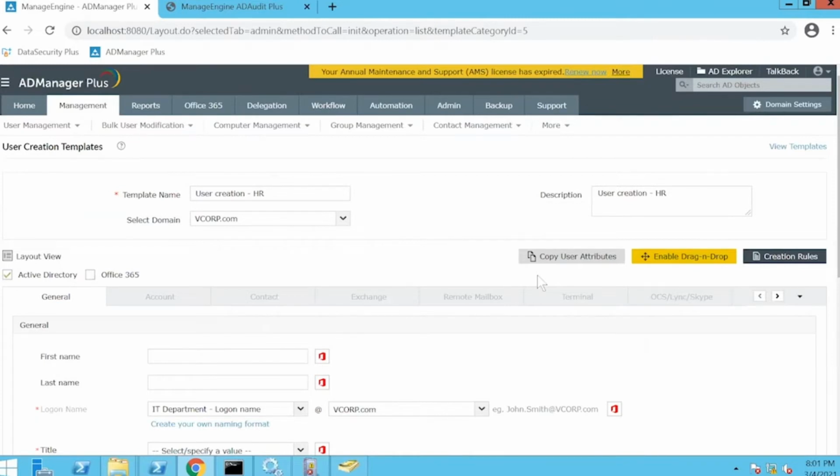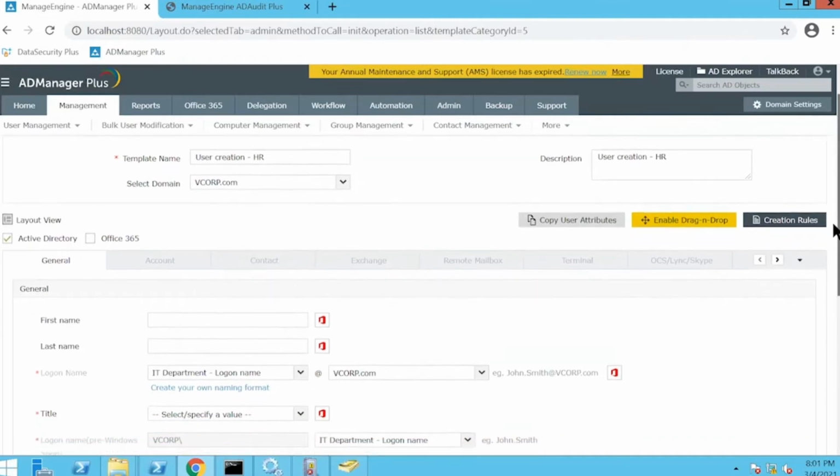But you might have noticed something in the interface, right? If you take a closer look, the general tab is highlighted. The rest of the tabs are grayed out. And within the general tab, the first name and the last name fields are highlighted, whereas the logon name is grayed out. Now, why is that? The reason is this template is going to be used by my HR for onboarding users.